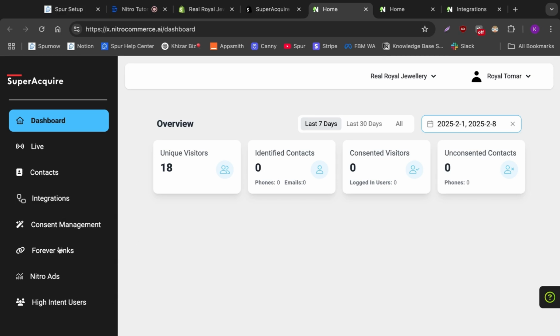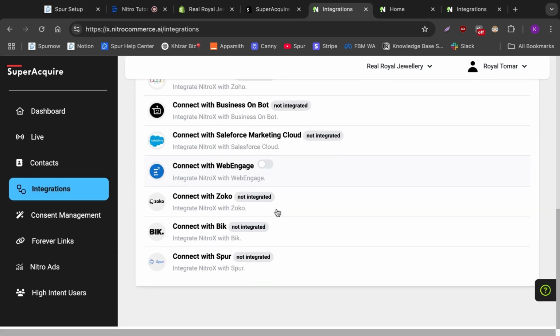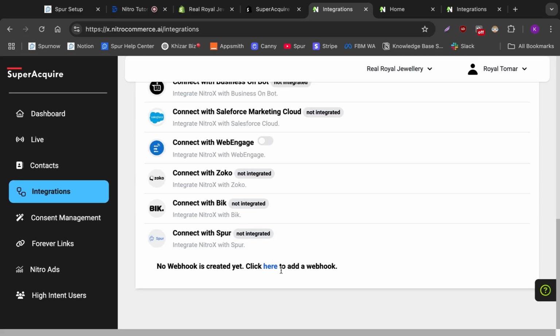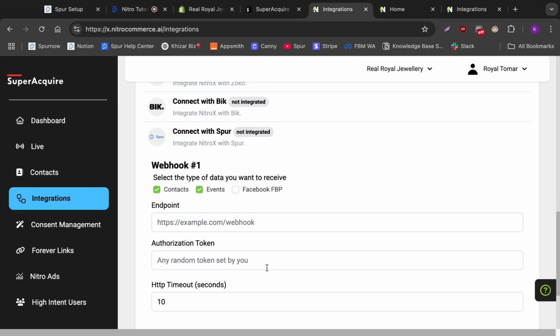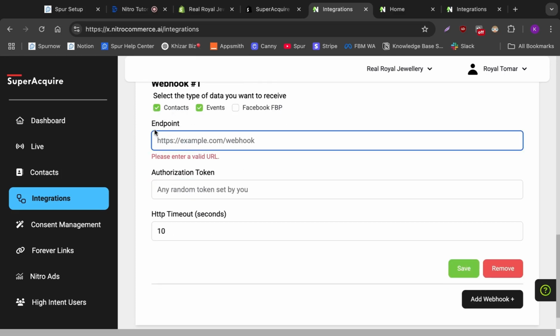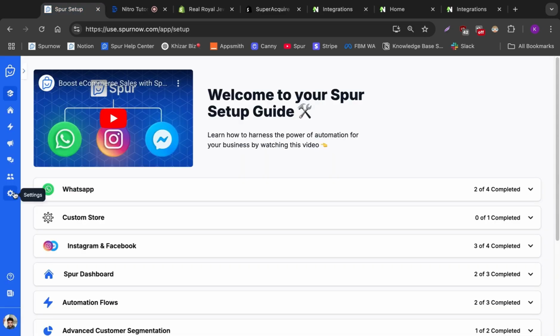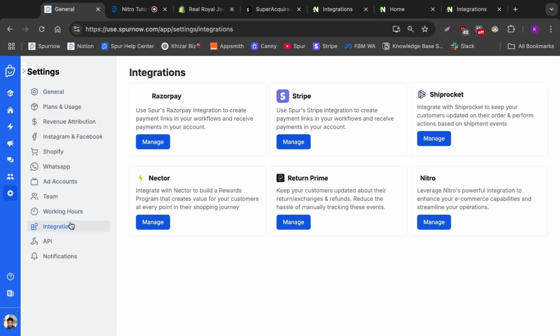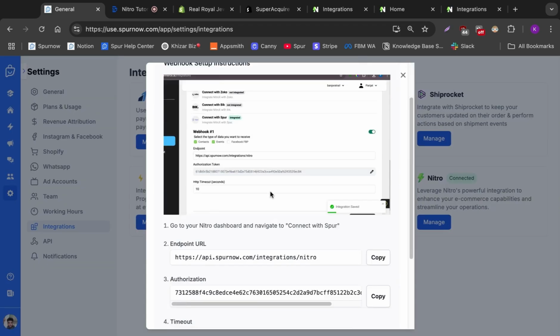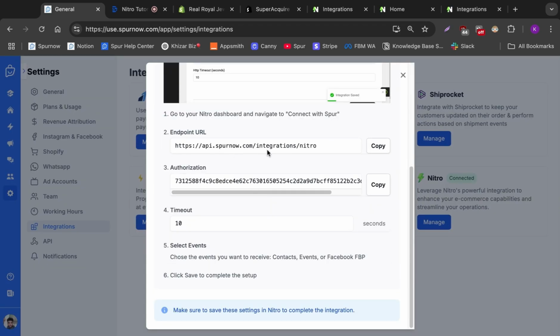So what we have to do first is go to integrations and we look for Spur. You tap on it and click here to add a webhook. You click here and you have to fill in these details. Now these details have to be gotten from Spur itself. So you go back to Spur, you go to your settings, integrations, then Nitro. You go to manage and you will see this, the endpoint URL.